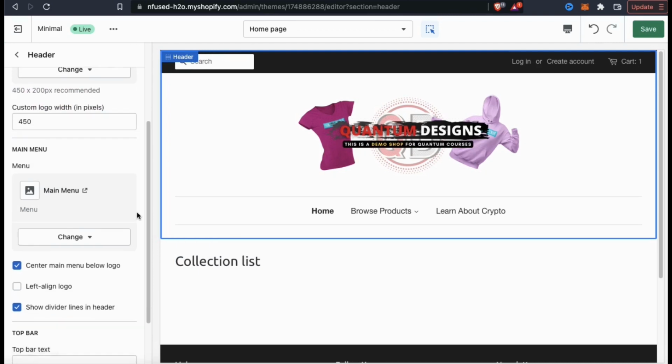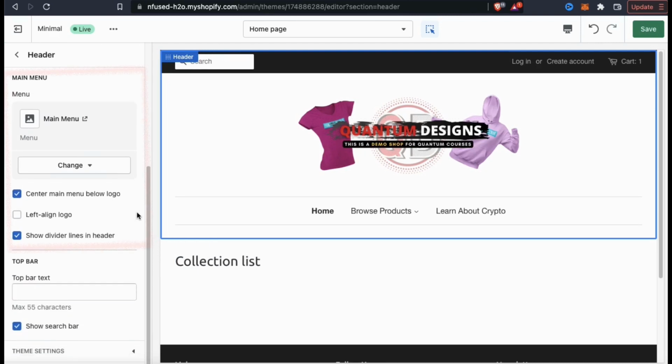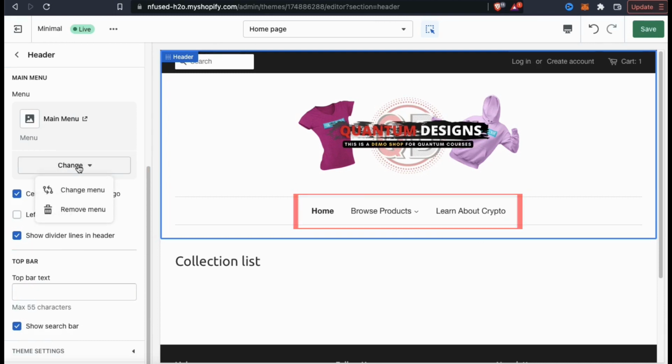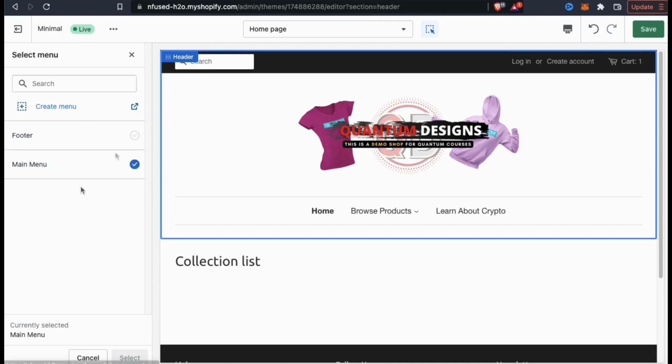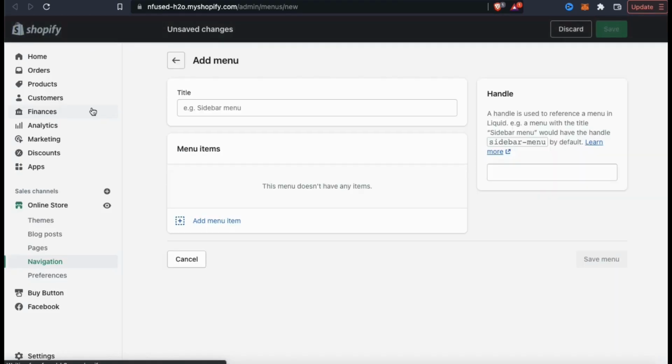Now let's move on to the next section of our header, which is the main menu. Here's where you can change, edit, or remove the main menu that's displayed in your header. To change or create a new menu, simply click the Change drop-down menu here, then click on Change Menu. You can then select a menu that you've already created, or use the option up top here to create a new menu.